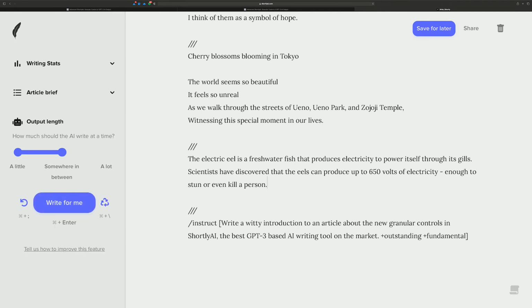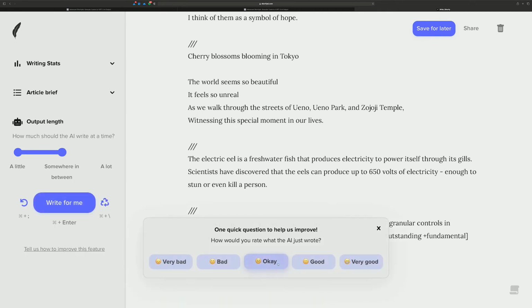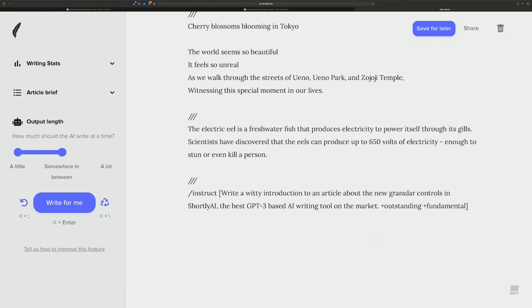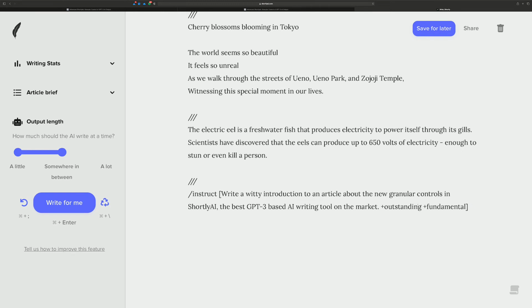Okay. Well, it is what it is, right? Let's just say it's good, but not... you know what? I mean, it's technically good copy, so I'll just say good. Okay, fine. Let's move on.